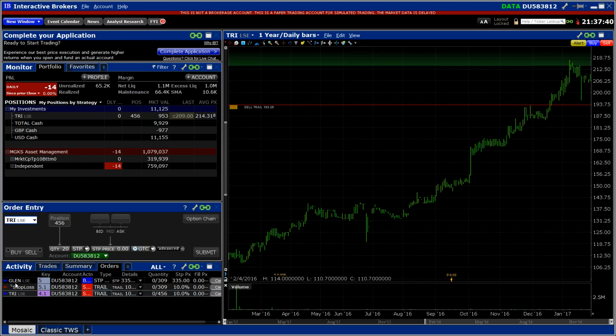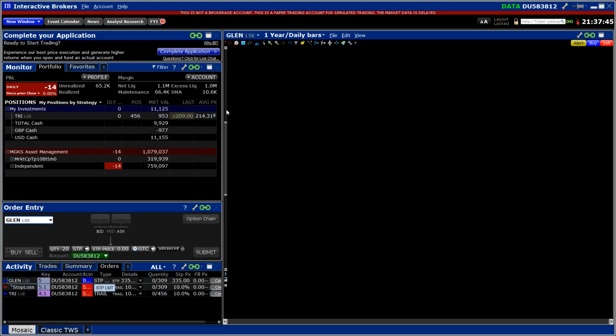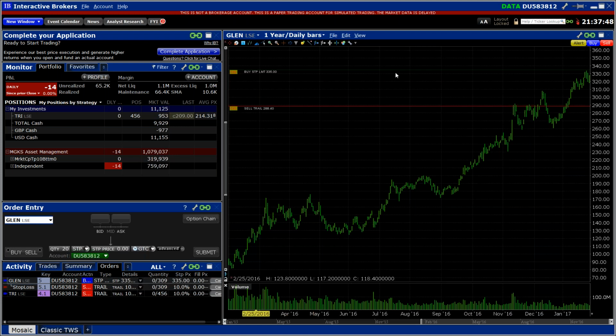Now, for some reason, I tried to place this Glen order, and I don't know what's gone on. I don't think it's bought yet. Here we go. It's not tripped the buy yet. So I've set the limit at 335, and it's not hit it yet.